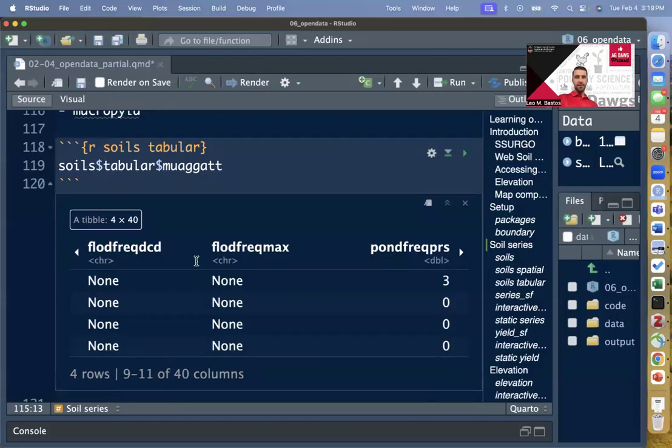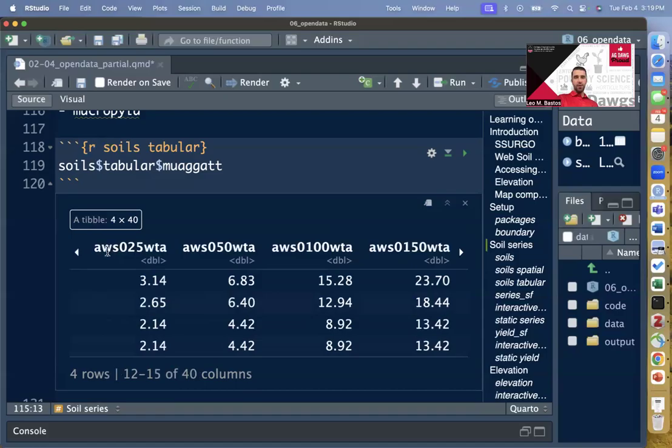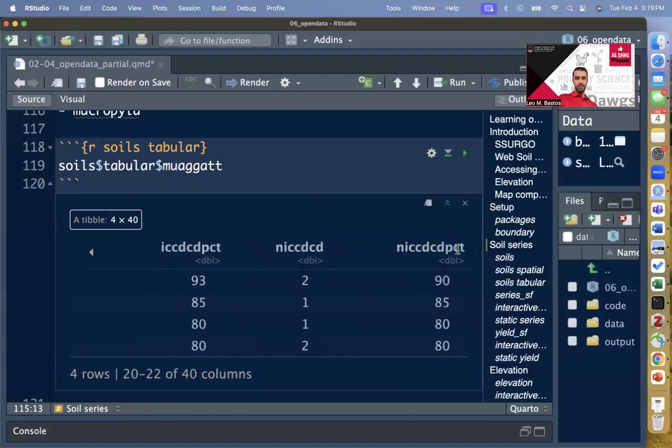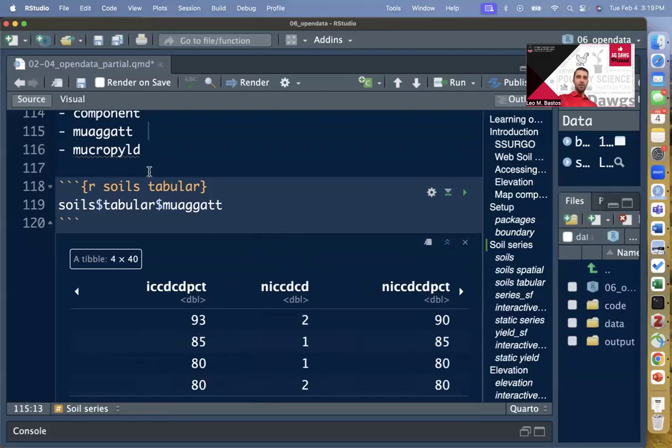So there's flood frequency, ponding frequency, available water, not sure what the AWS is, but available water something at a specific depth, I believe. So there's a lot of information here as well, 40 columns that you can look into. And then finally, I want to look into MU crop yield.